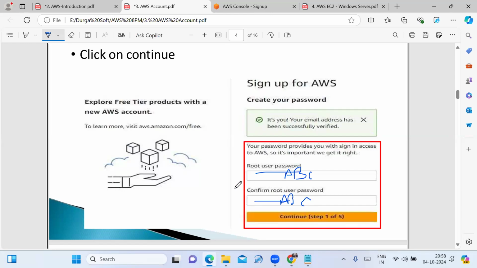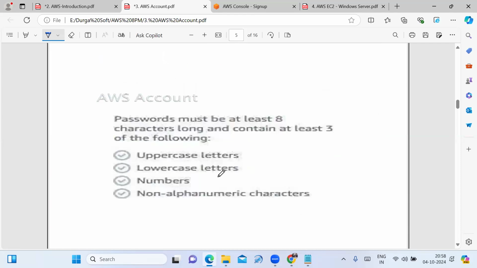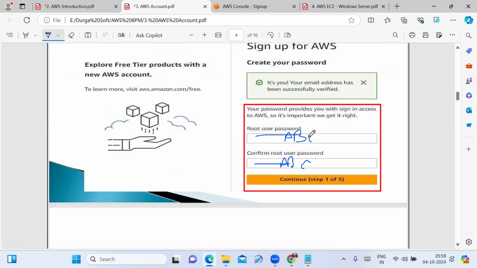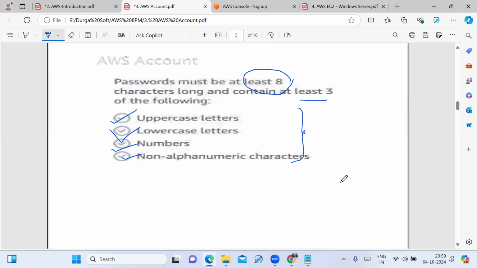See, while giving the password, we have to follow these points. The password length is a minimum of 8 characters. Your password must contain at least 3 of these 4 things: an uppercase letter, a lowercase letter, a number, and a non-alphanumeric character. Like that, we have to give the password, and after confirming the password, click on the continue option.